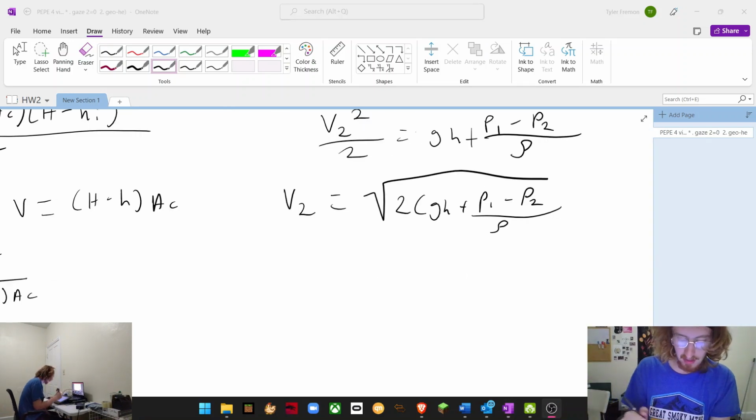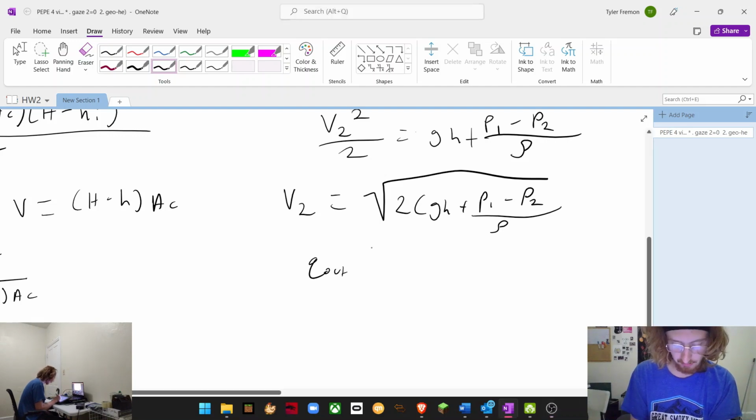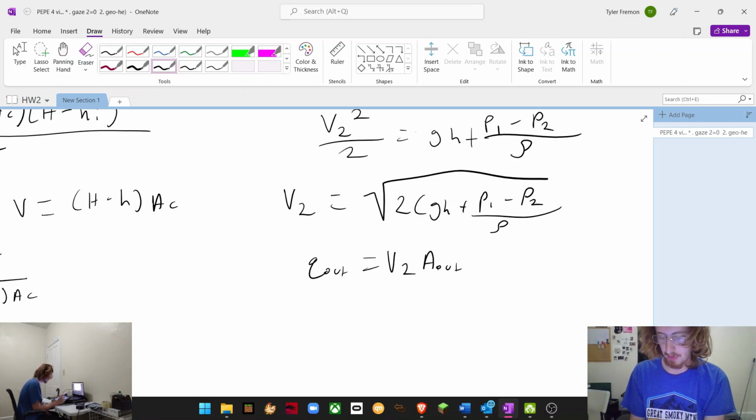So the last little bit we have to do here is just define how we're going to find the change in height. So first thing we can do is say that our Q out, our flow rate out, is going to be equal to our velocity V2 times the cross-sectional area of the outlet.